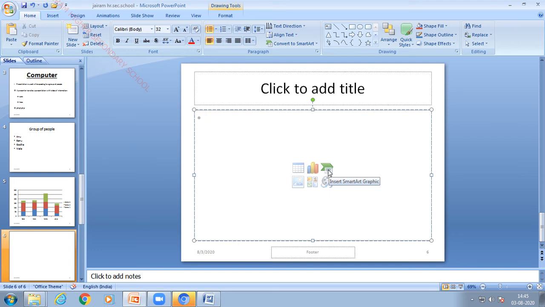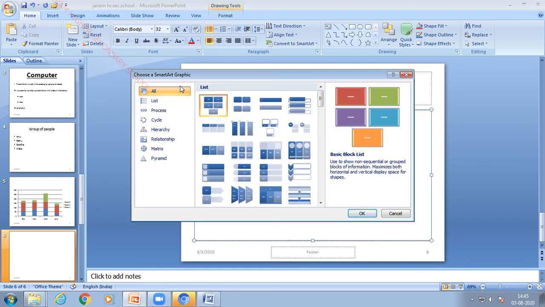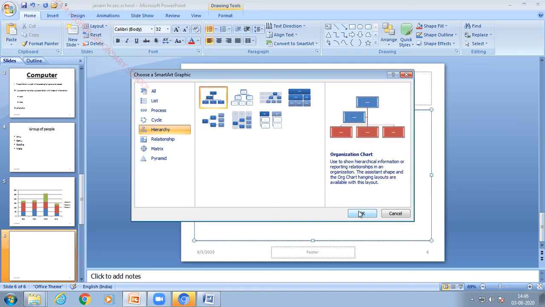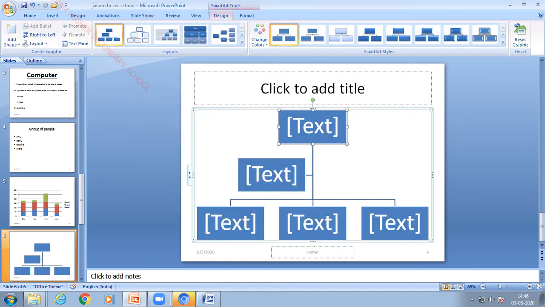So I am going to select insert smart art graphic. So after selecting this, smart art graphic will appear on the screen. In this I am going to select hierarchy. I am going to select this option, then click OK. Okay, so here I am going to type some text: fruit family or fruit, apple.